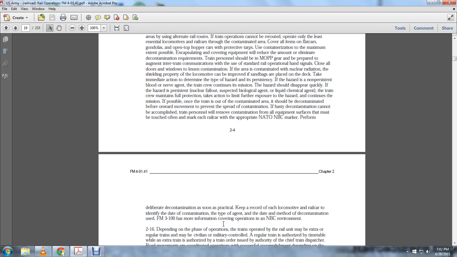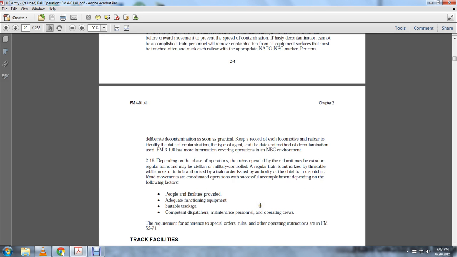Perform deliberate decontamination as soon as practical. Keep a record of each locomotive and rail car, identifying the date of the contamination, the type of agent, and the date and method of decontamination. See Field Manual 3-100 for more information covering operations in the nuclear, biological, chemical environment.